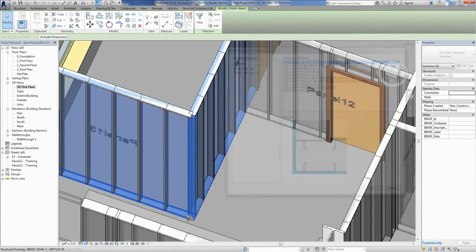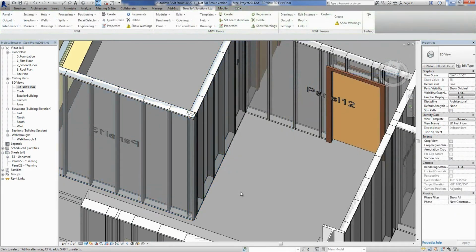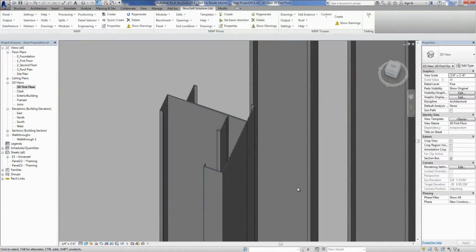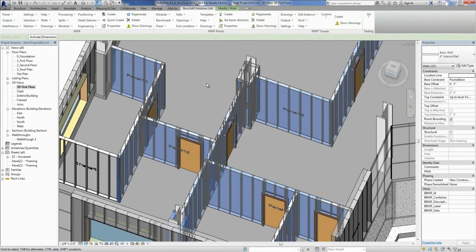Joins are handled in the same way. We can select a join from our join definition library and apply it to these panels. Rule sets can be used to recognize what type of join to apply in multiple walls depending on configuration and thickness.